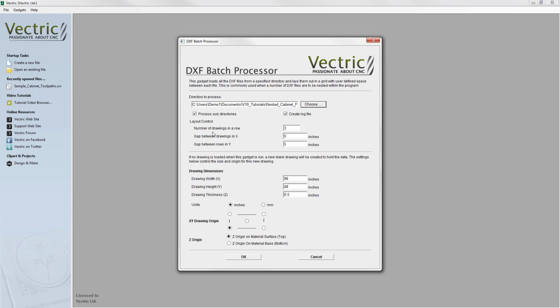Okay, so working down the form, we can go ahead and look at our layout control. Okay, so here we choose how many drawings in a row. In this case, we'll just go with 3. And we can specify a gap between the drawings in X and a gap between the rows in Y. And in this case, we'll just type in 4 for X along with 4 for Y.